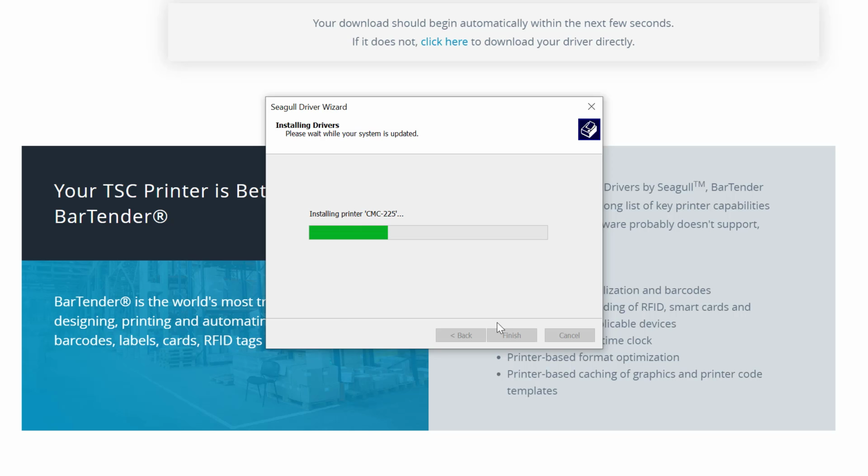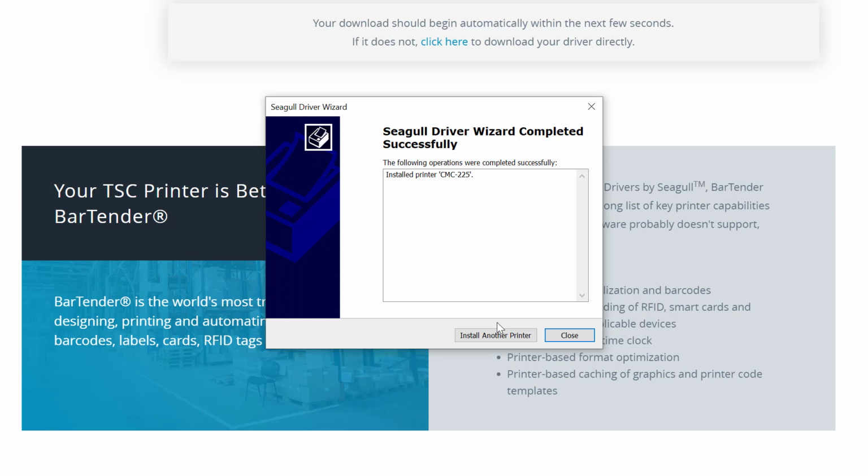Once a printer is installed, we do have to actually change the default settings on the print driver. There's another video listed that shows you how to do that.